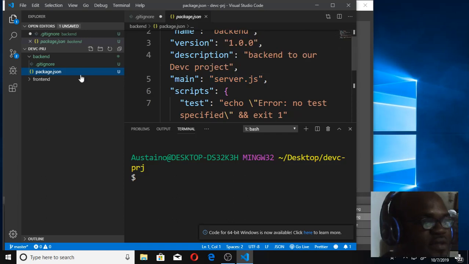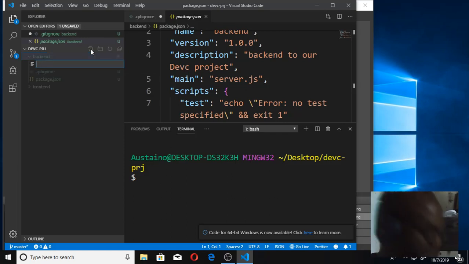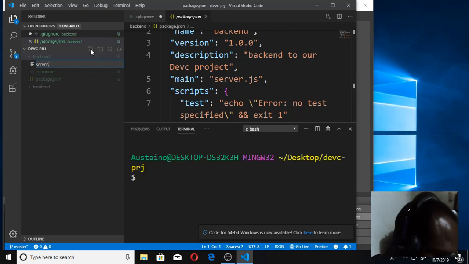To create it, very simple. Click here on the back end, because we want this file to be inside the back end. You remember we finished off everything in the front end, which we are using Angular for. So you click on this back end, then you click on this new file, because we want to create a new file inside back end. And this new file, we're going to call Server.js.